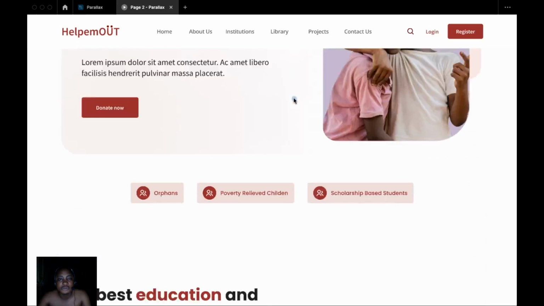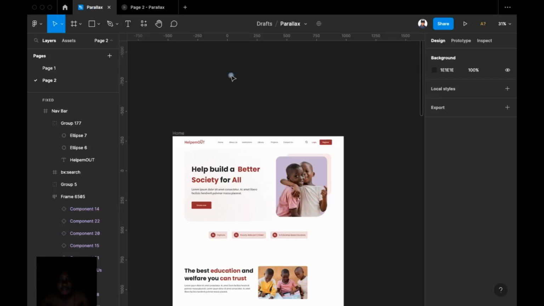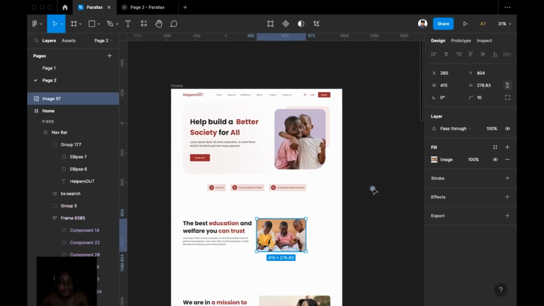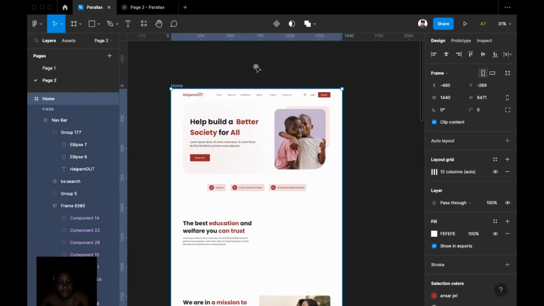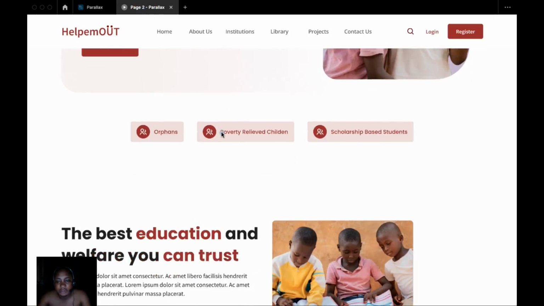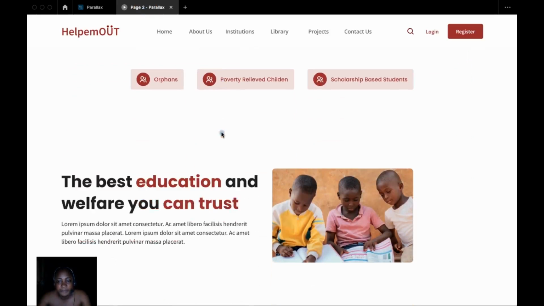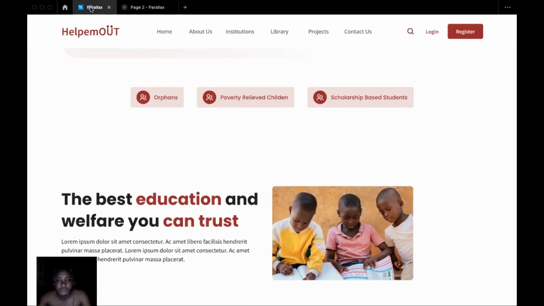We're going to animate this landing page so that we have a parallax. Okay, this image is not inside the frame, so I'm going to cut it and paste it inside. Control X or Command X, select the frame, Control V. Then if I go back to the prototype, the image should be shown now. So you can see the image is shown now. That's what we're going to do.